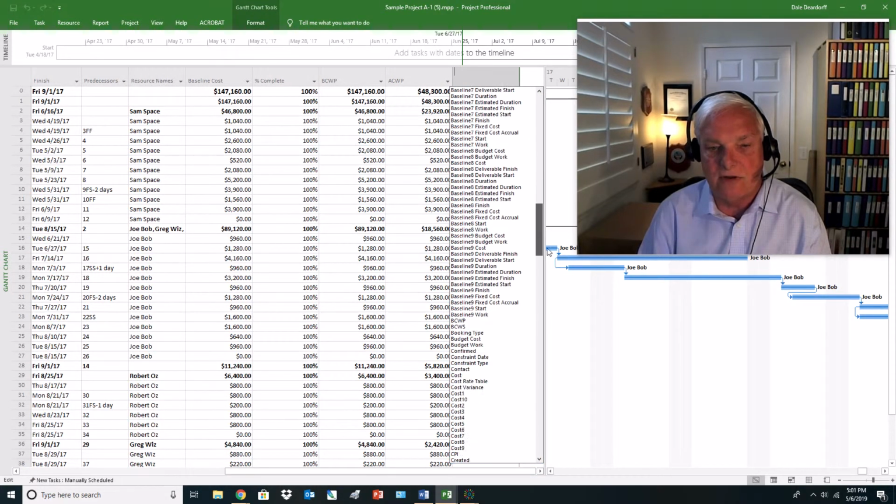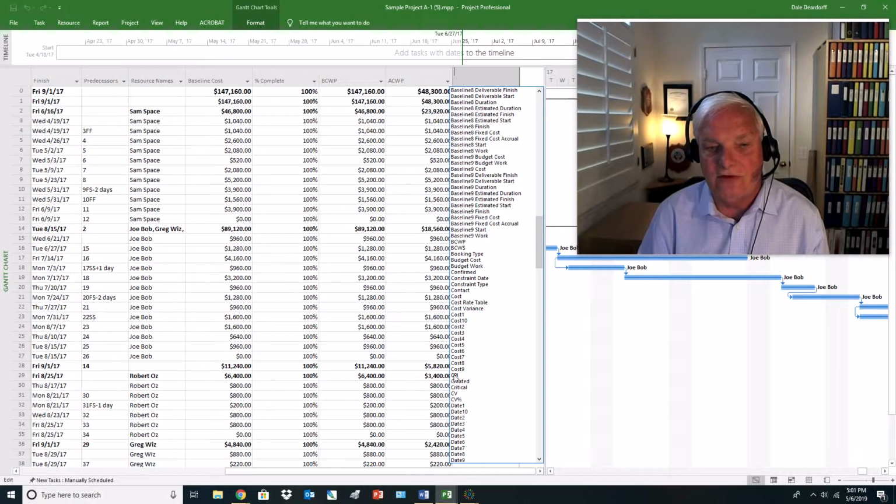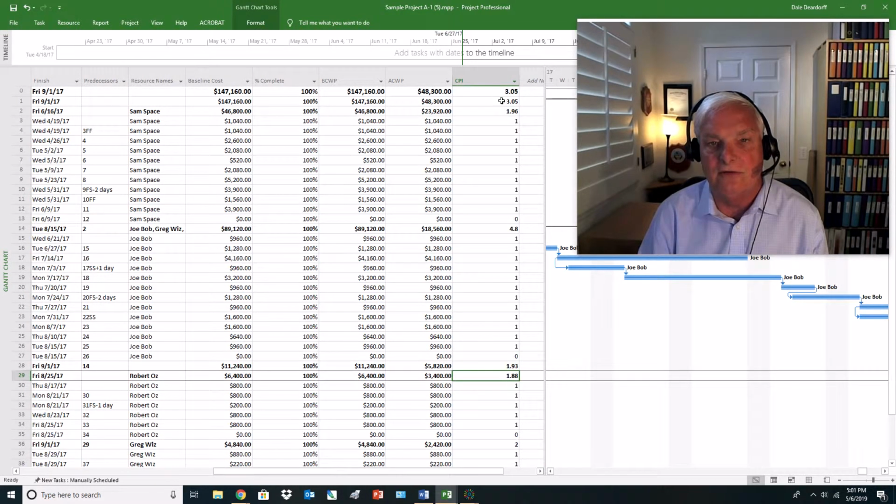Let's just go down and grab another one for you. If you want to know what the CPI on this particular project was, this is what the CPI for different elements are.